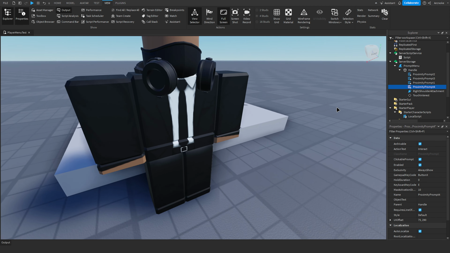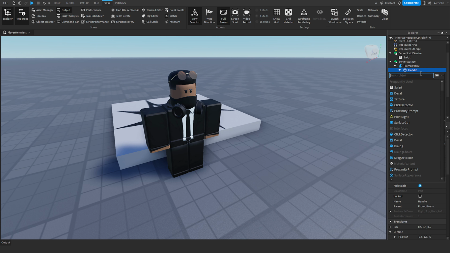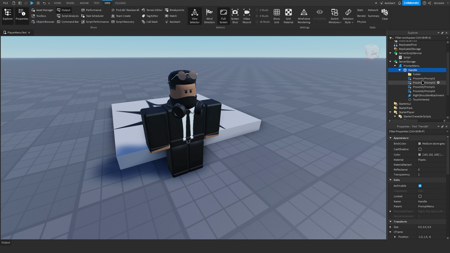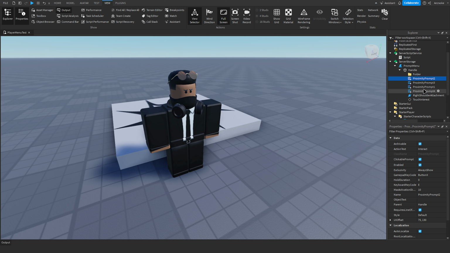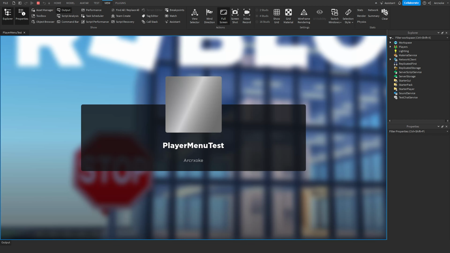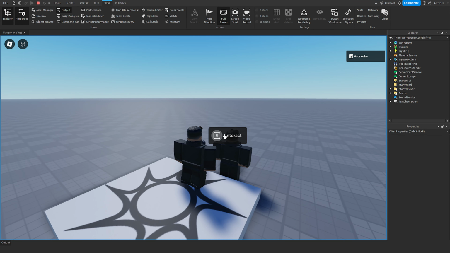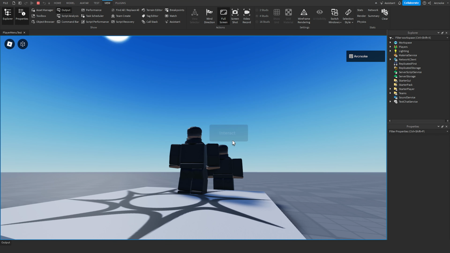Okay, so now we need to make different pages for this. You can't add folders in here to organize your proximity prompts. So if I add a folder in here, then I take these 3 proximity prompts and add them in the folder, then I hit play here. It's not going to work, and I don't know why, it just doesn't work. So if I hit Y, you'll see only one pops up because this is the one I didn't add in the folder. Okay, so that's an issue.